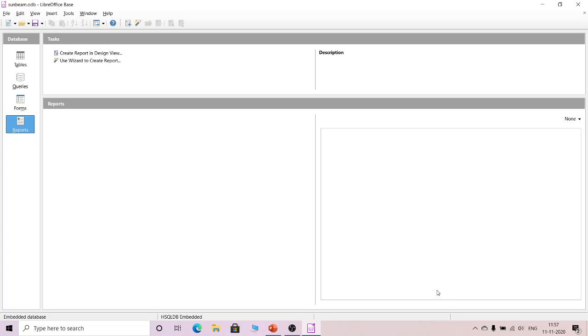Okay, so how to design a table? Now there are methods. If I come to tables and click on tables, it will show you: create table in design view, use wizard to create table, or create by entering data. Now we are not going to use the last two. We are going to make use of the first one, that is, we are going to design a table from scratch. The others use templates by which you can design the table automatically, but we are going to learn how to design a table from scratch.